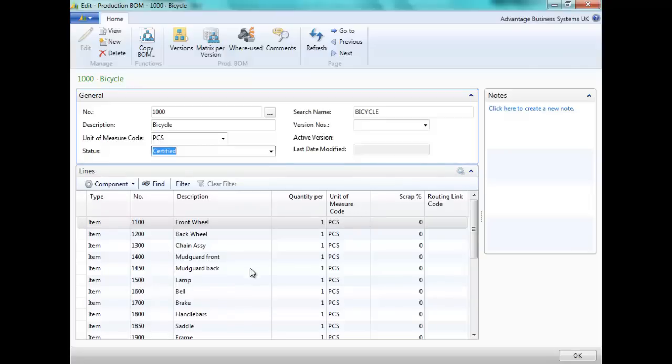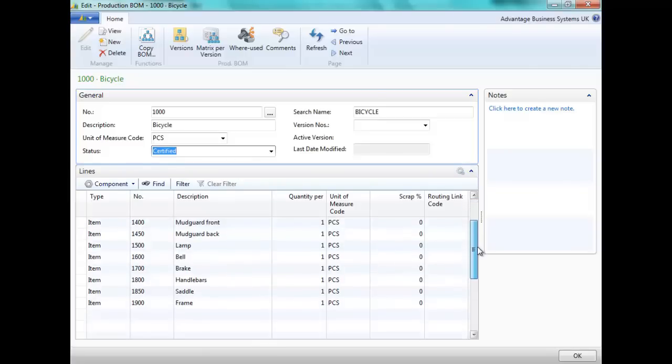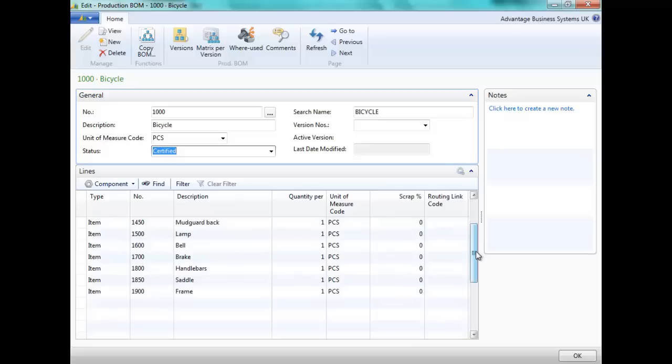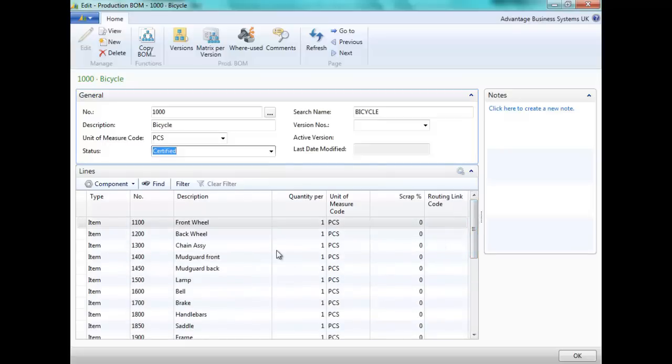This production bill of materials shows us the quantity and the items that are required. Here we can also set a scrap quantity if there is any scrap during the creation of our item. We also have a routing link code. We'll cover routings, capacity and any production linking in our next webinar for inventory management and supply planning.